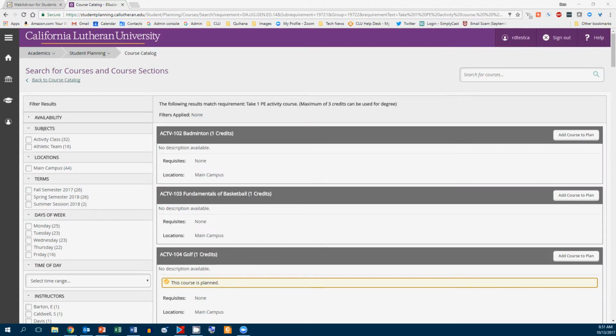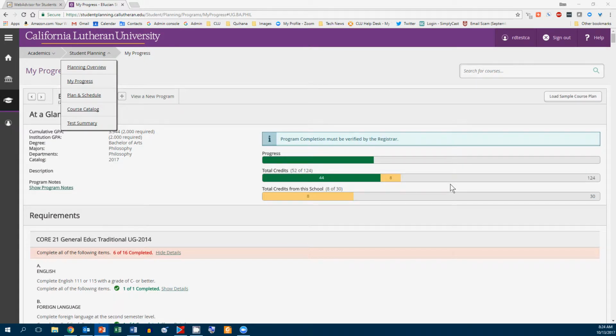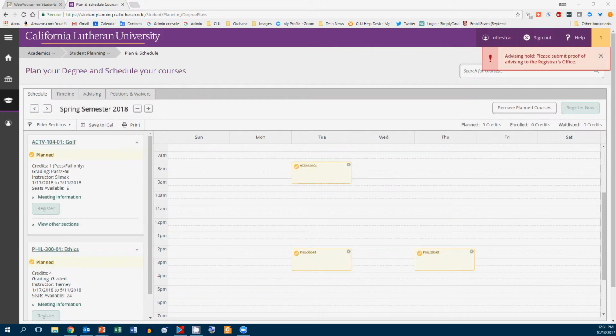Then, clicking on Plan and Schedule, we return back to the spring of 2018, and we can see that we have golf planned as the activity class, as well as Philosophy 300 on Tuesday and Thursday.